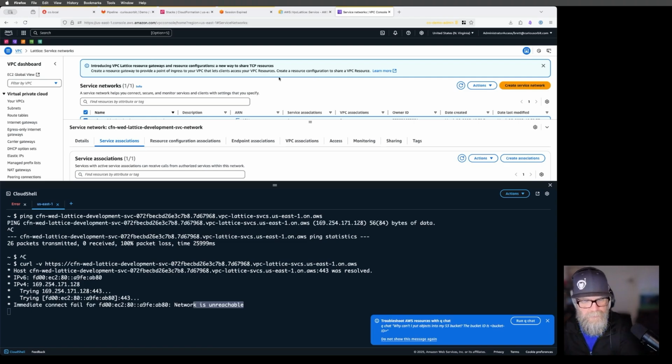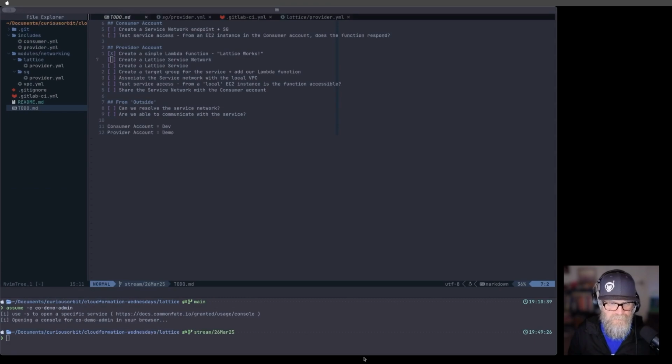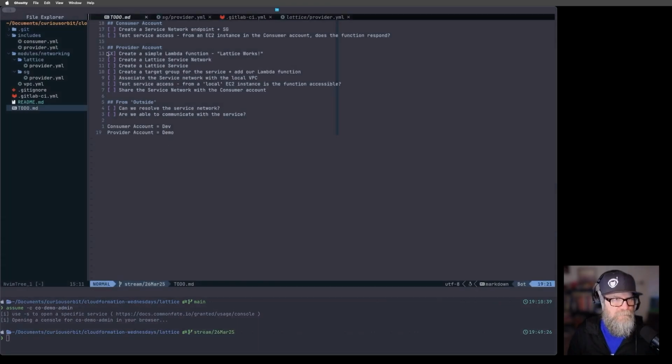Let's go and look at our cheat sheet here to see what else we need to do. So we've created our service network, and we created our service. If you've ever used load balancers or anything like that, this is the thing that I found interesting about Lattice, is that there's a lot of new terms and concepts. They've changed the names of some things, but a lot of this will feel familiar to you if you've built things in AWS like load balancers. So we've got a service network with a service definition defined. There is no target for that service though, right?